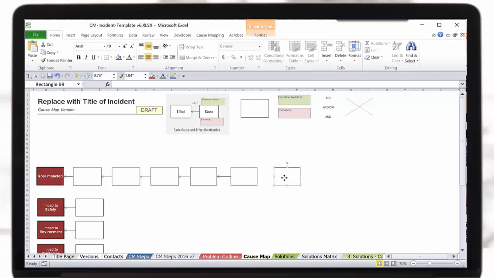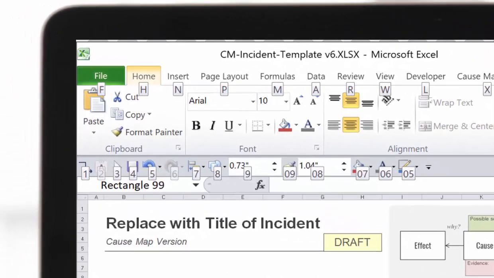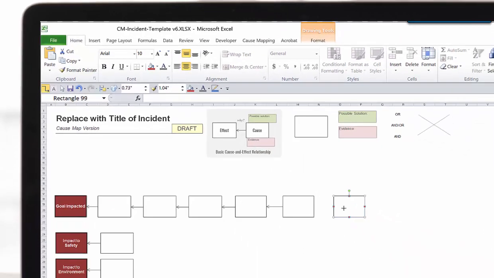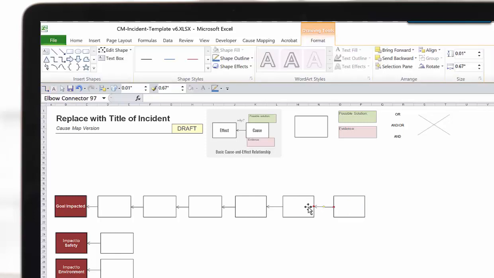Next, I'm going to tap the Alt key, and by tapping Alt, you'll notice that it puts a number or a letter up on each of those functions. Now, the elbow arrow connector happens to be in the number 1 position, which means that if I now tap the 1 key on my keyboard, you'll see that it gives me a connector that I can then go ahead and click from the cause, drag it over, and connect it to the effect.